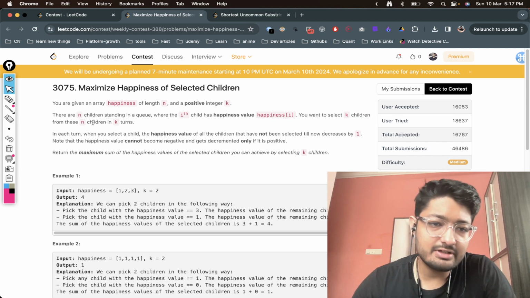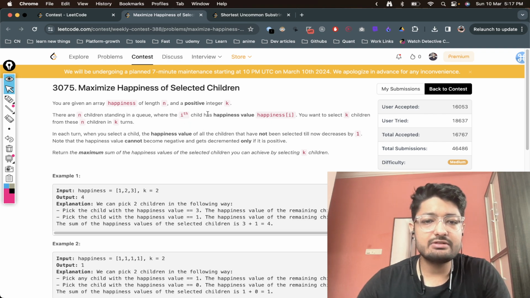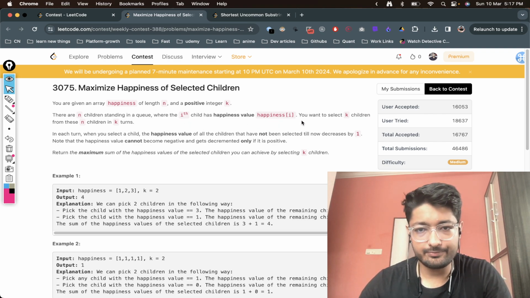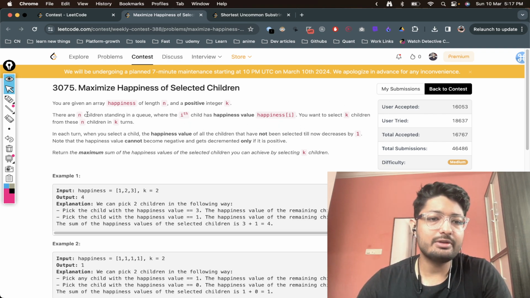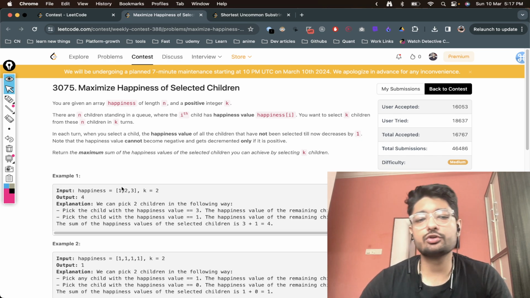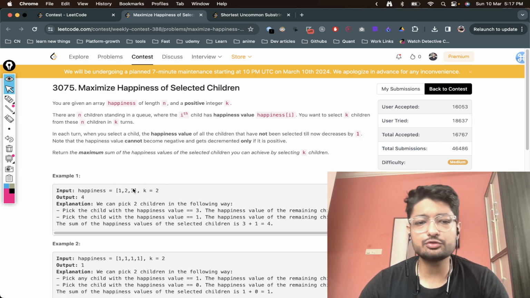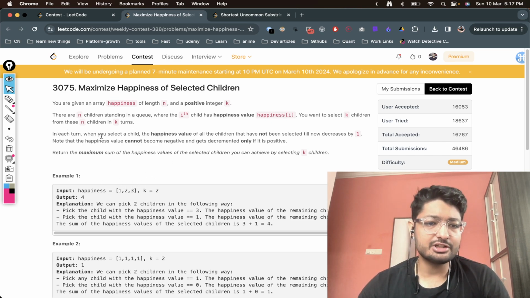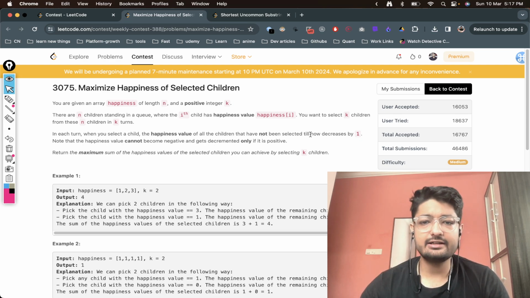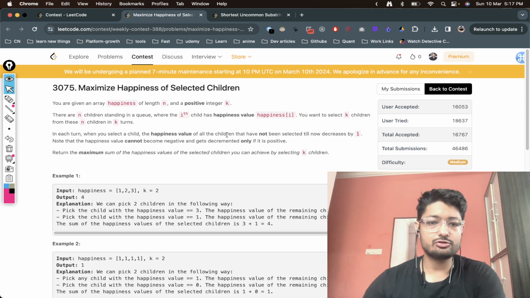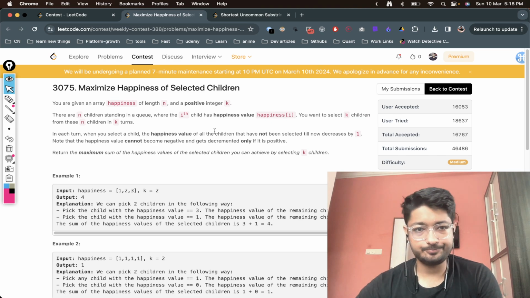Now there are n children standing in a queue, where the ith child has the happiness value happiness[i]. You want to select k children from the n children in k turns. So in simple terms, you have some children and you have to select k children among these n children, and these are the happiness values for each child. In each turn, you select a child. The happiness value of all the children that have not been selected till now decreases by 1. So whenever you select a child, it is selected, but the other children who are not selected, their happiness value is decreased by 1.